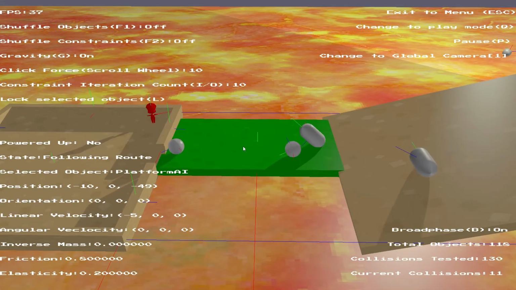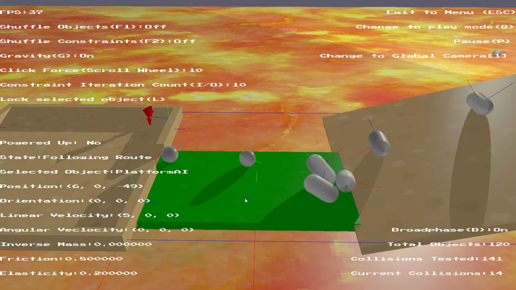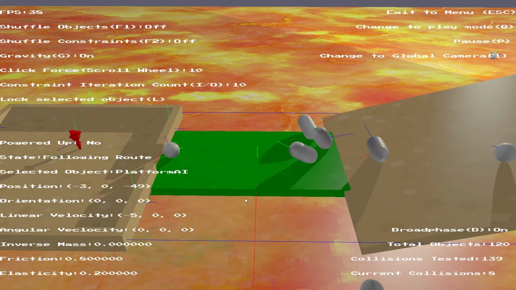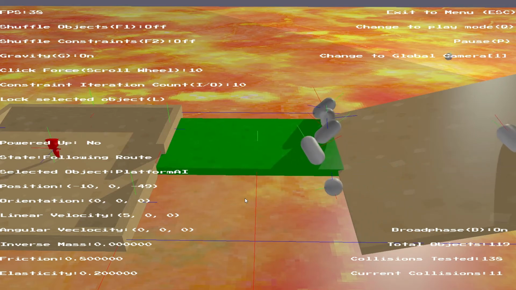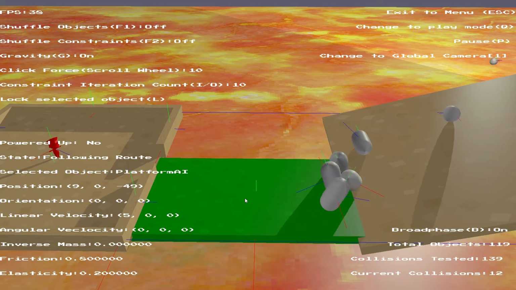Here we have an example of a state machine object, our platform state machine. This alternates between two states that move it in certain directions based on its start and end position. Upon reaching one of those positions, it will then switch its state and move back to the other one.